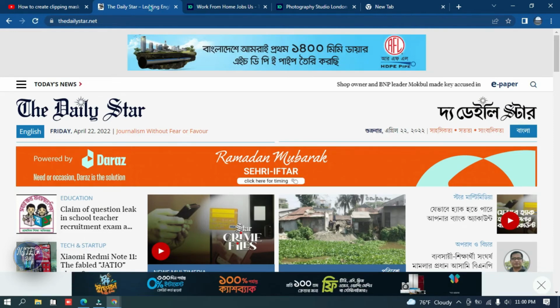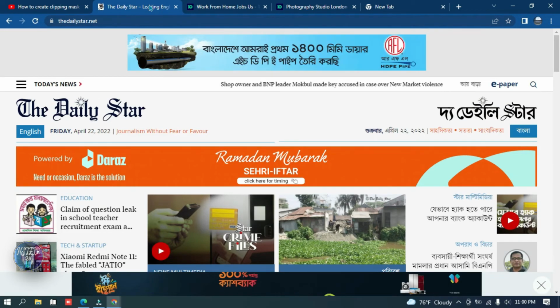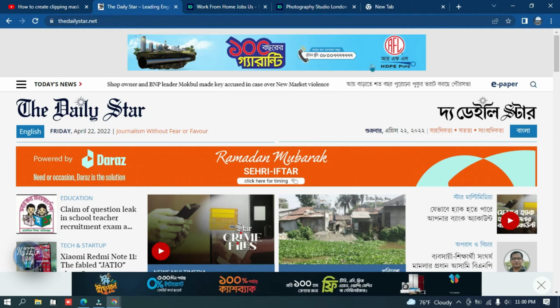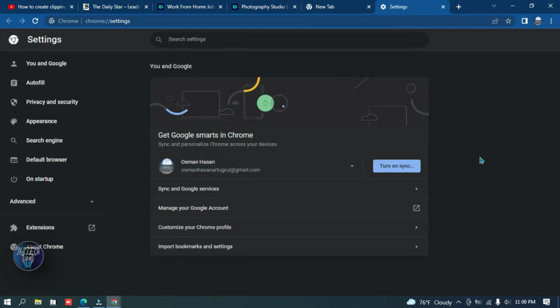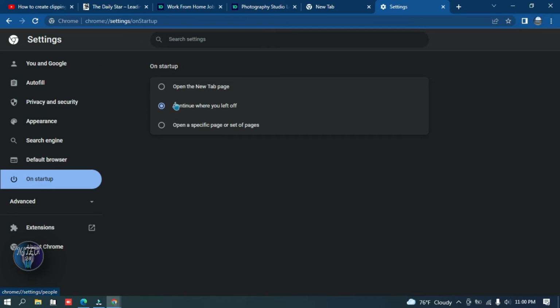So how can you set these settings in your browser? Let's start. Now open your settings and go to On startup. Look here, On startup: open the new tab page, continue where you left off, or open a specific page or set of pages. There are 3 options for you, and Chrome features are user friendly.